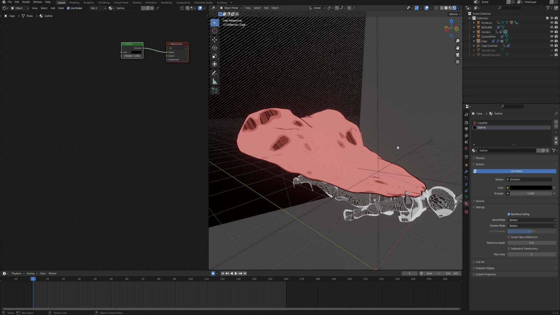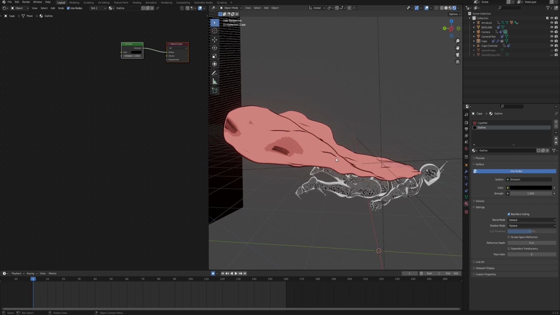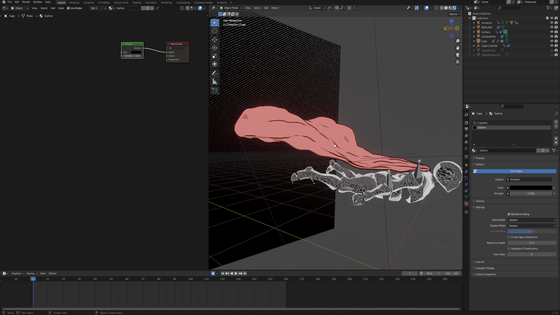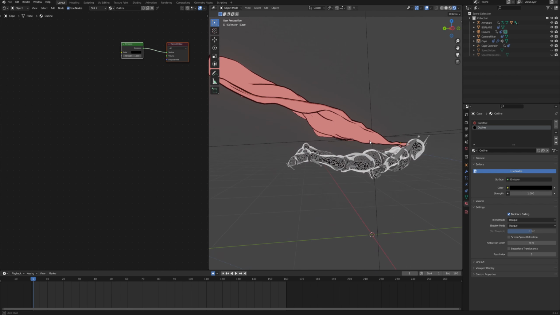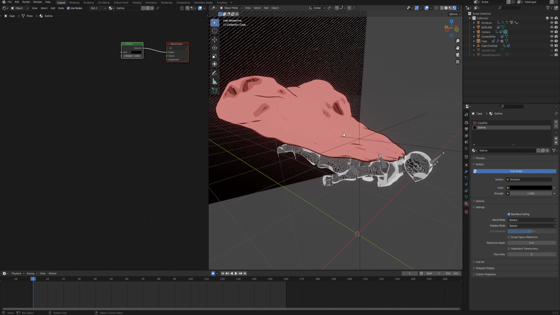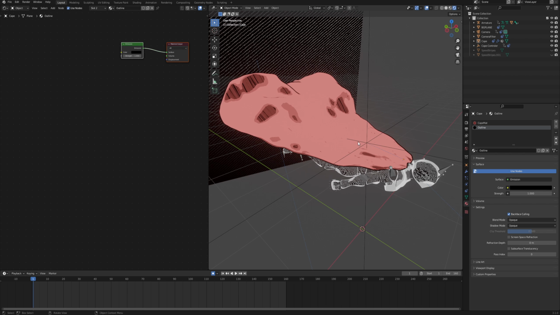And it doesn't work only for the outline, but also for, like, you see those details on the cape, which I think is really, really amazing. So if you made it this far, then there you go. A secret Blender tip that no one ever knew about.